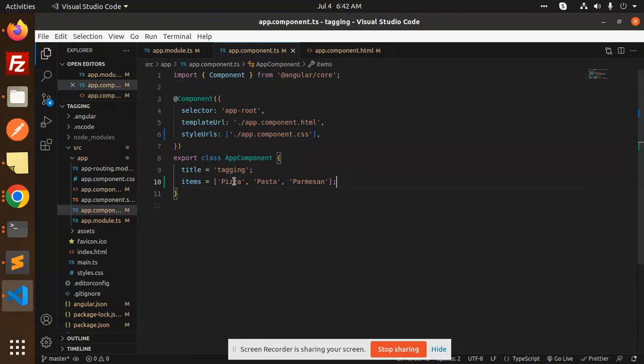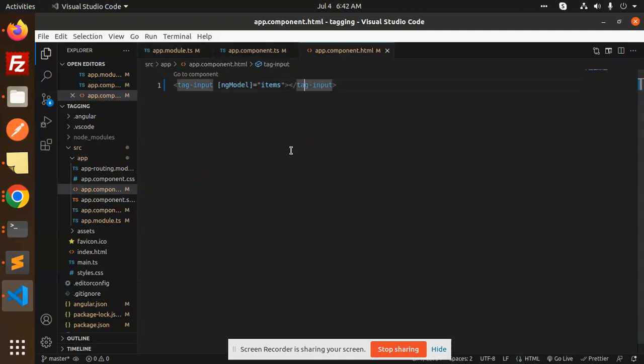You can make it dynamic also if you want to show something that is already done. Here you can set the items or push items into this items array, and it will be reflected back in the HTML section.